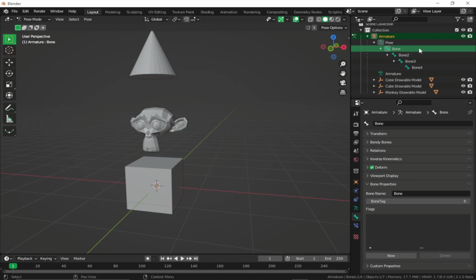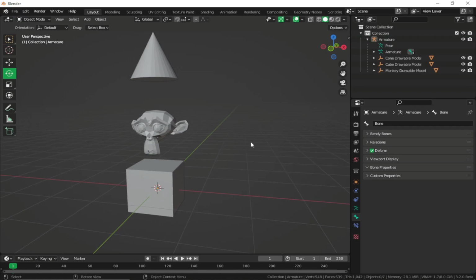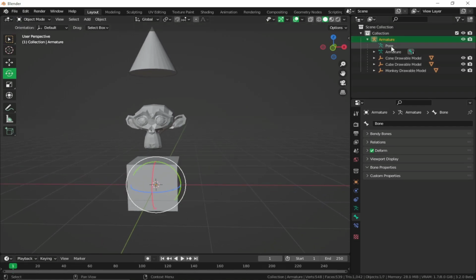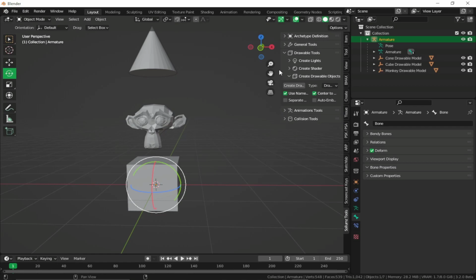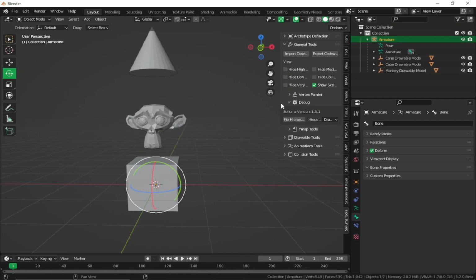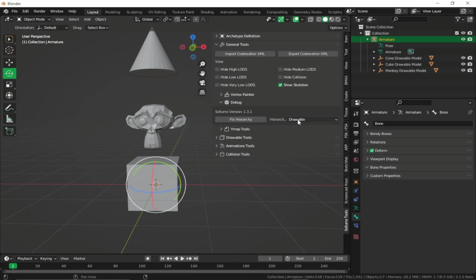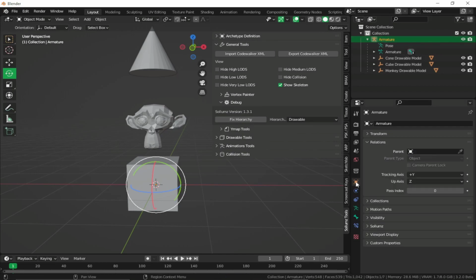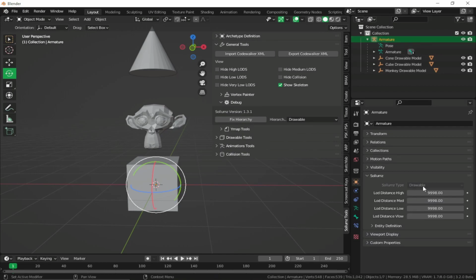Once we have assigned our flags, we can change back to our object mode, and now we can change our armature to a valid drawable. So if you just select our armature, go to general tools, go to debug, and under the fix hierarchy, make sure the drawable is selected and then select fix hierarchy. And if you just select our armature again, go to object properties, go to Sollumz, we have our valid Sollumz type, which is drawable.